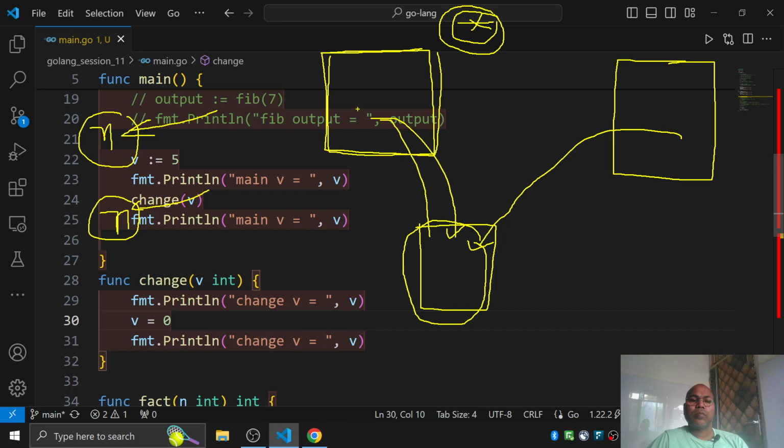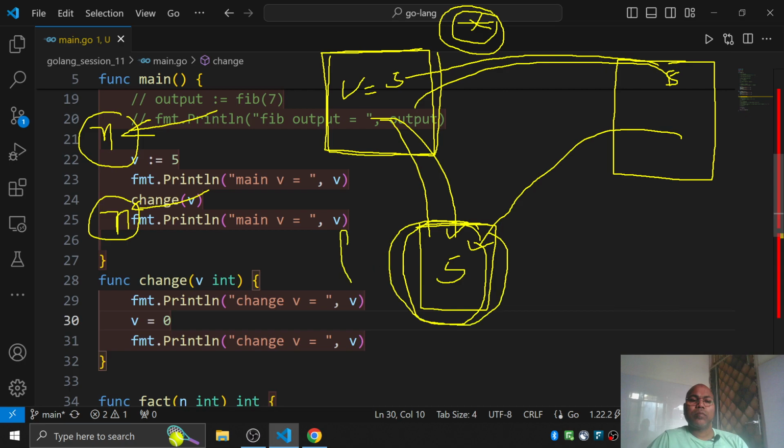What do I mean? Whenever I declare v equal to 5, v is the placeholder and the value 5 is placed there. And whenever I call this function, I don't want to pass the value 5. I say no, I am going to give the address of this 5. What is the address of this 5? Just use the ampersand operator.